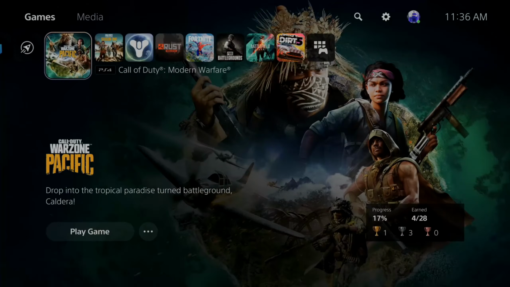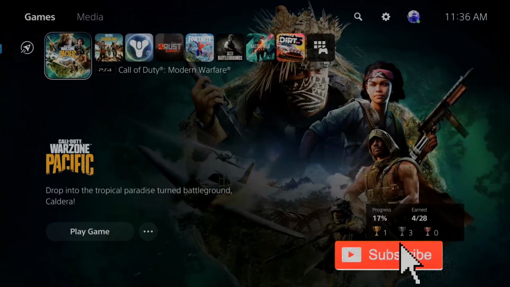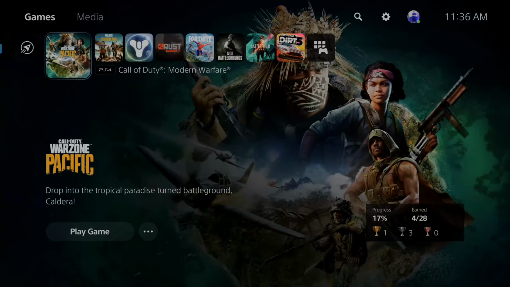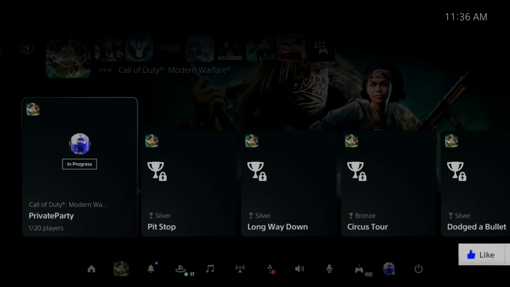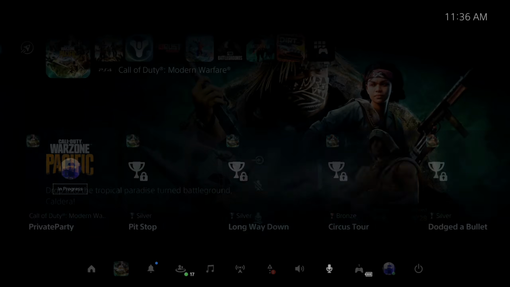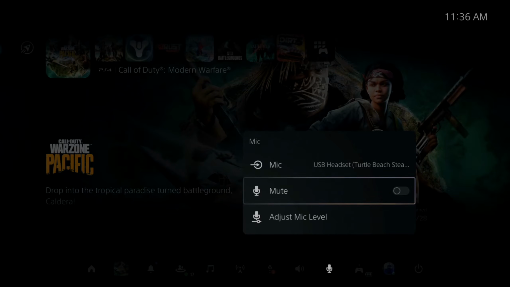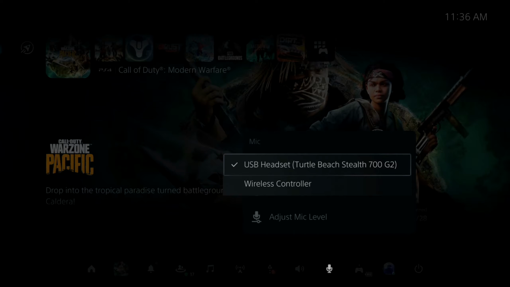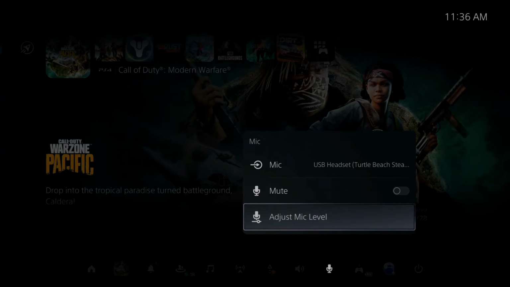So if you want to adjust your microphone sound level on the PlayStation 5, this is very easy to do. I'm just going to press the PlayStation button on the controller and pop open the quick menu, then scroll over until you get to mic and select X on this and open this up. Then make sure you have your microphone selected. So I'm using the USB headset Turtle Beach Stealth 700. Then right at the bottom, I have adjust mic level.